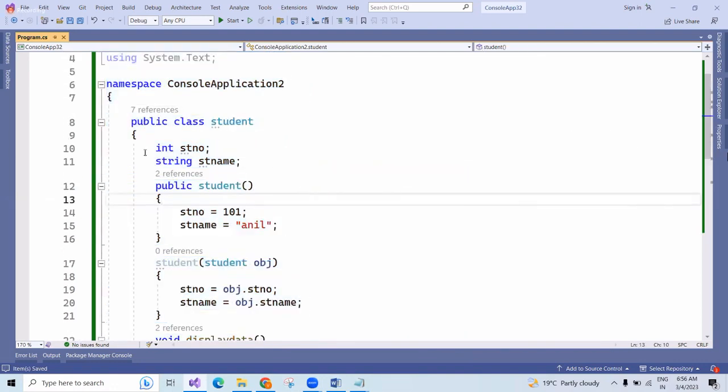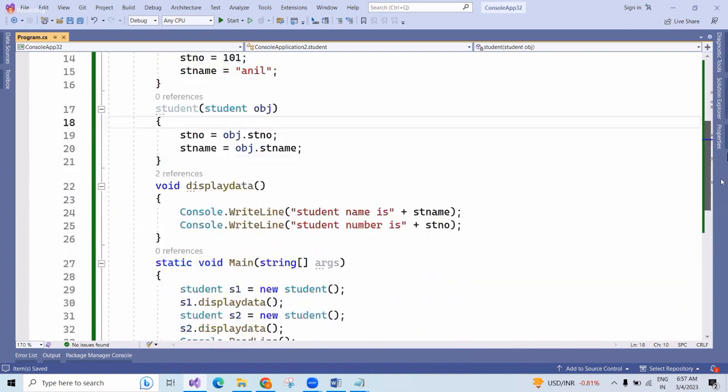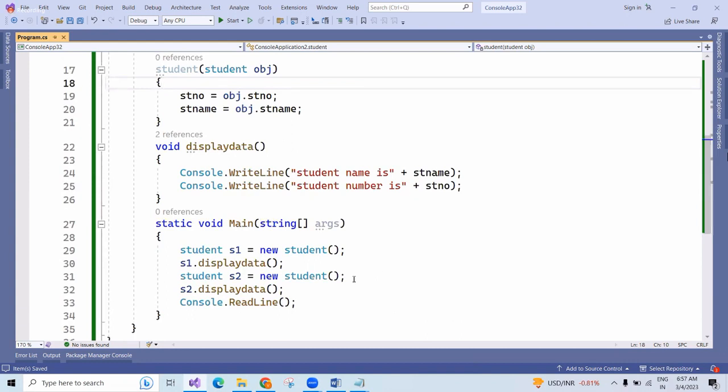Here we have a class and we have two variables, and this is our user defined default constructor. Here I'm passing as a parameter Student obj, and we are assigning the value obj dot student number. Where is it coming from? Simply we are copying this constructor's object values to this constructor. This is what a copy constructor is, and we are displaying the data also.